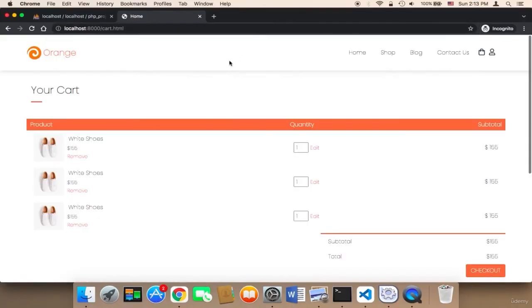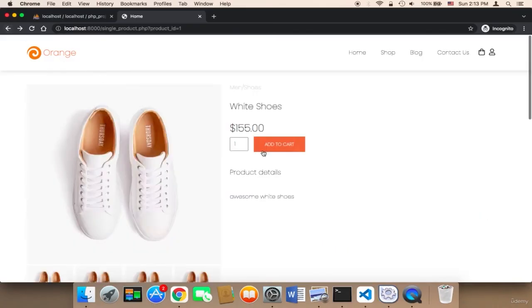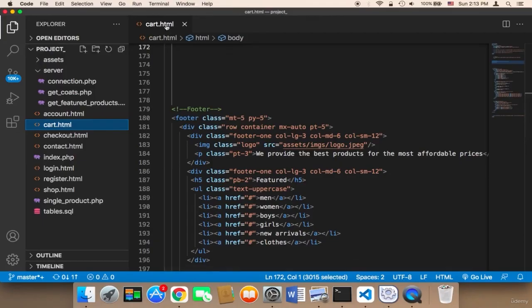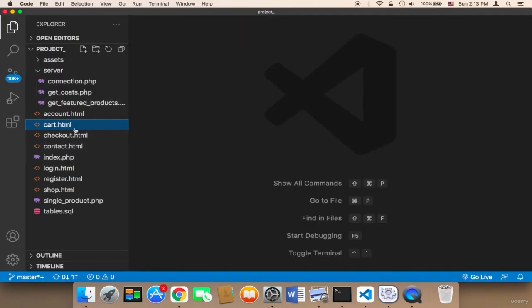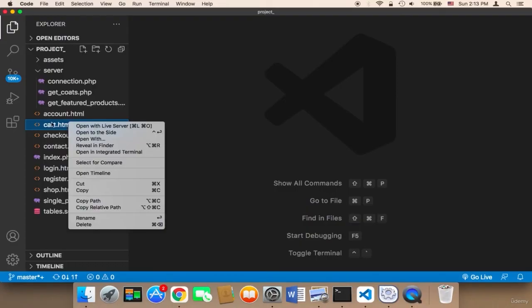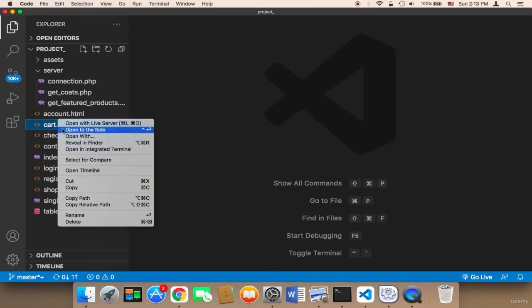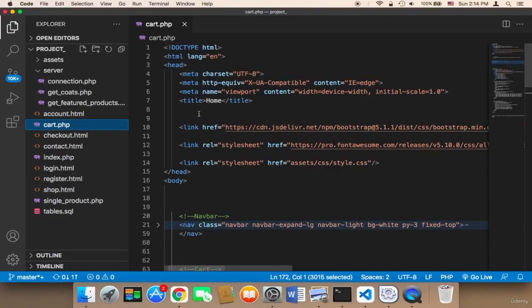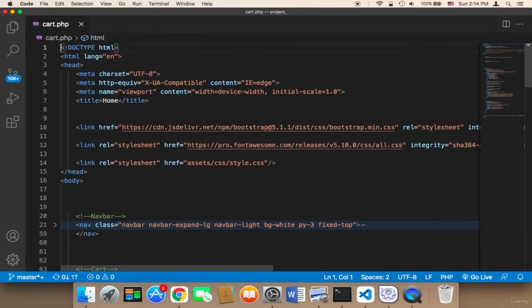I'm going to go to the cart.html. And in the cart page, we need to display this product. So for example, if I click on add to cart, we need to take the user to this cart page and display the product that they have added to the cart. And all of this will be done in the cart. But first we need to convert this cart.html into PHP. So I'm going to change the extension from HTML to cart.php. And then at the top of this cart page, I'm going to add PHP code.